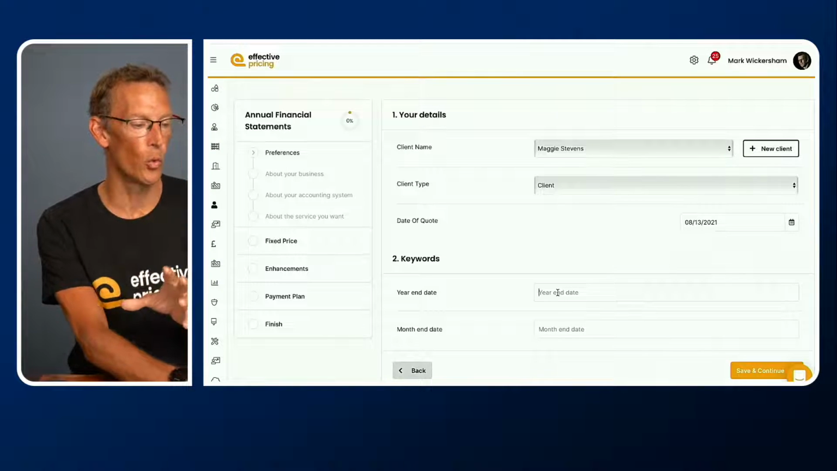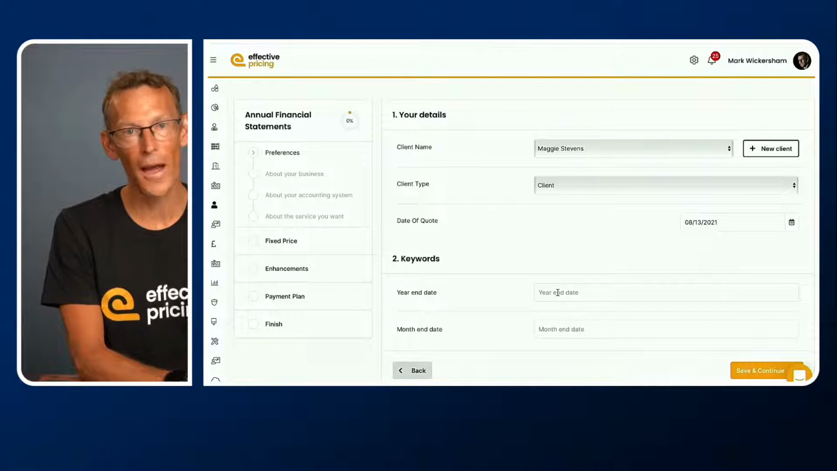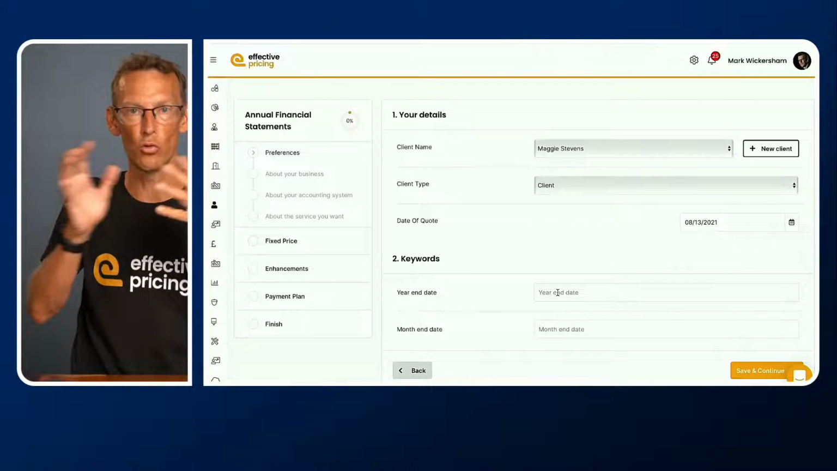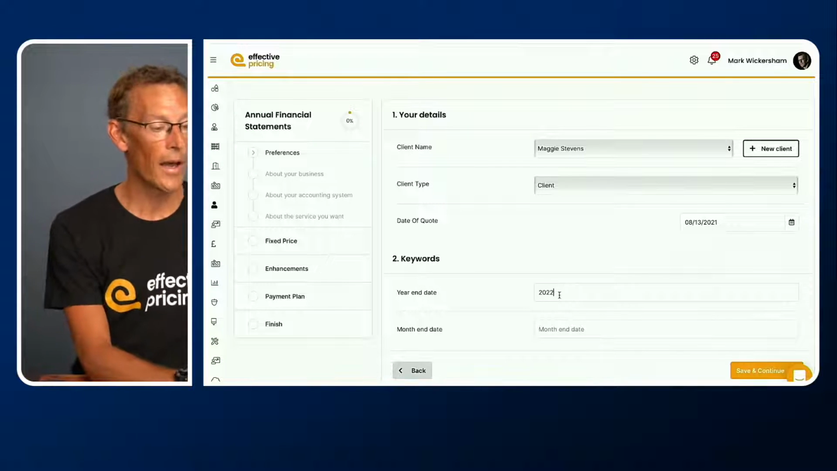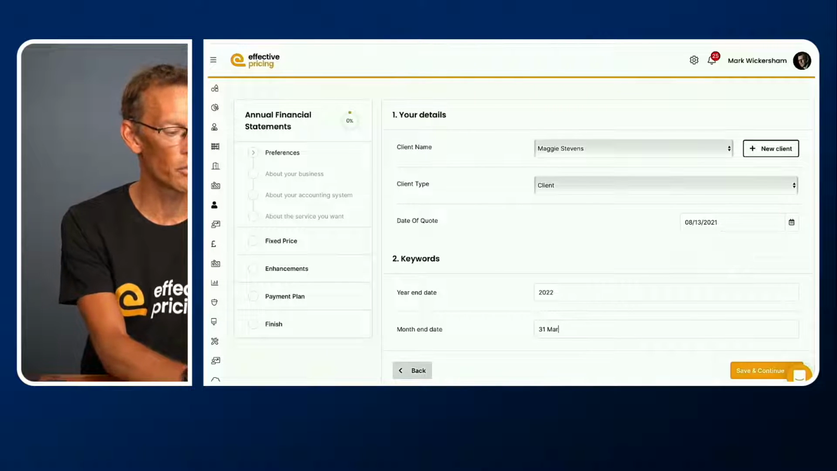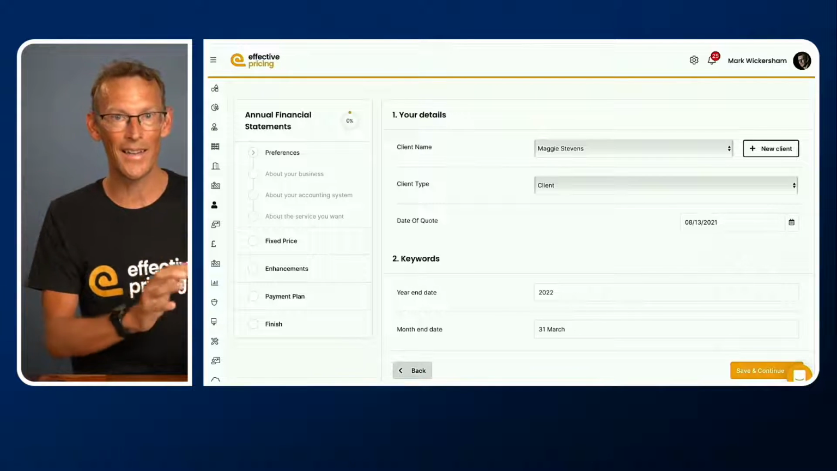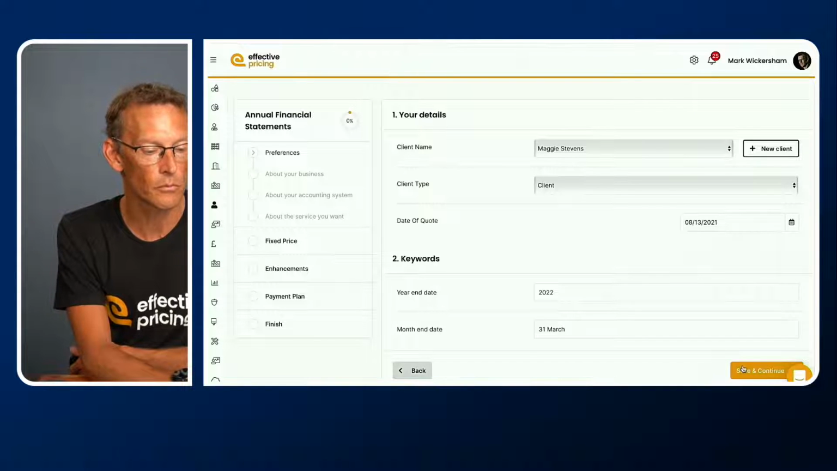So I think useful ones would be a year-end date and a month-end date. If I'm doing annual financial statements, I might want to put into the proposal the fact that it's the financial statements for 2022, that's next year. And I might also want to be very specific that it's actually for the 31st of March. So this is where we can now collect that data that we can automatically then put into the proposal.